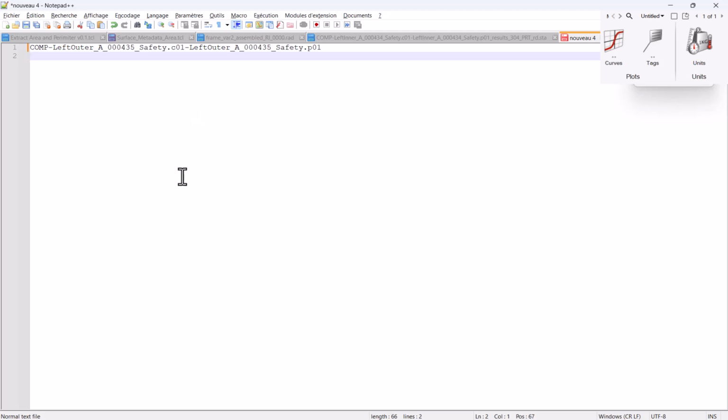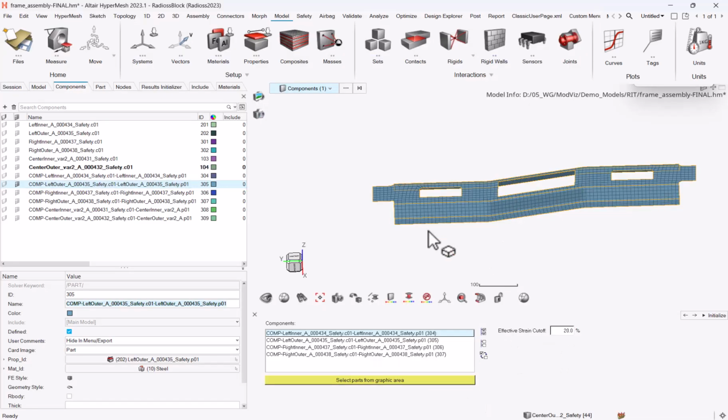So here's how you can work with the result initializer, again, either with the GUI interactive method or the batch method, for the purpose of introducing residual strains for explicit computations. Thanks for reviewing this video. Bye-bye.